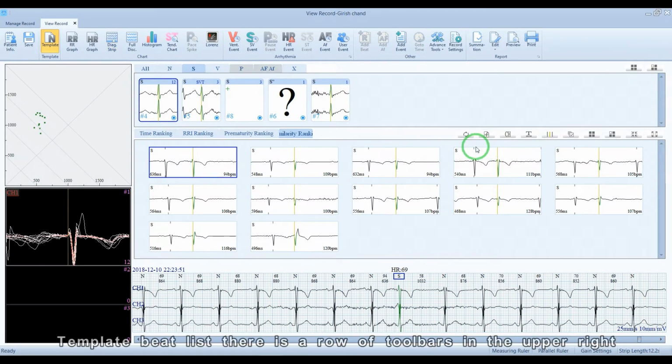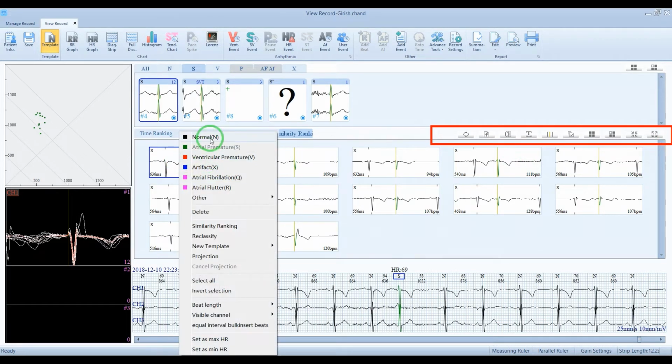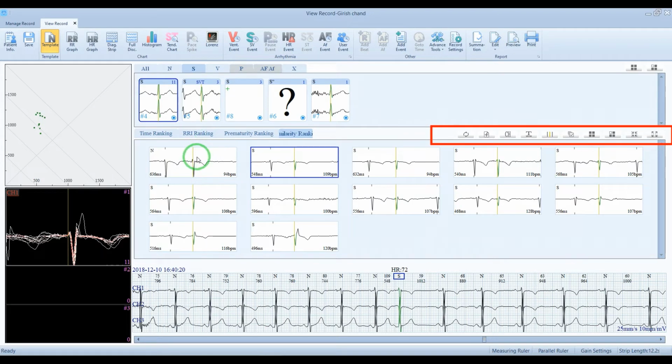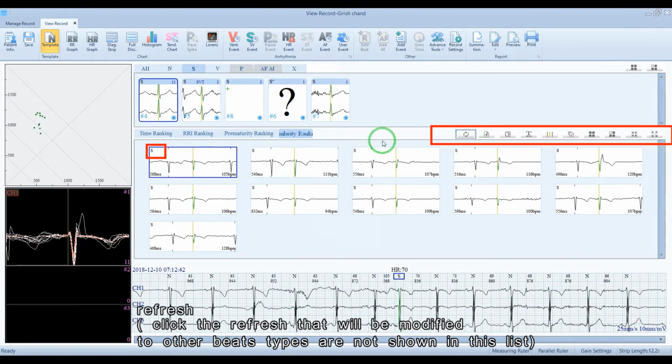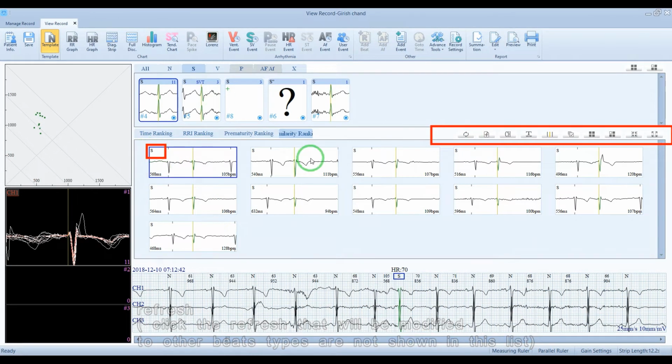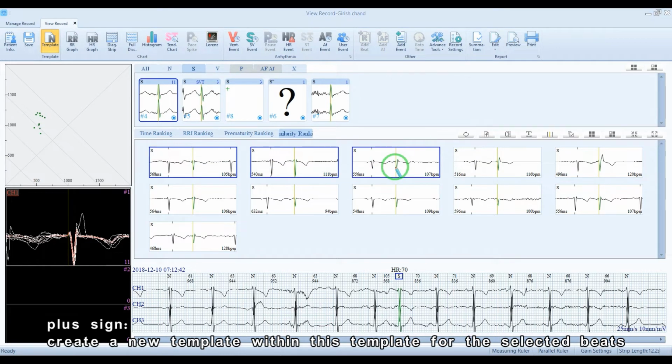Template beat list. There is a row of toolbars in the upper right. Refresh. Click the refresh that will be modified to other beats. Types are not shown in this list. Plus sign. Create a new template within this template for the selected beats.